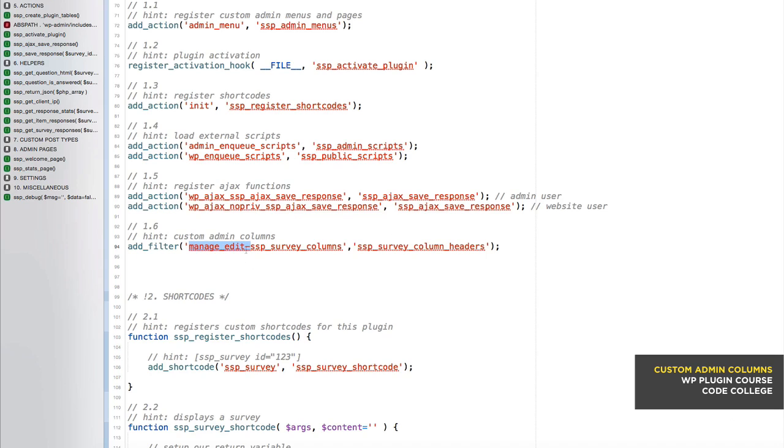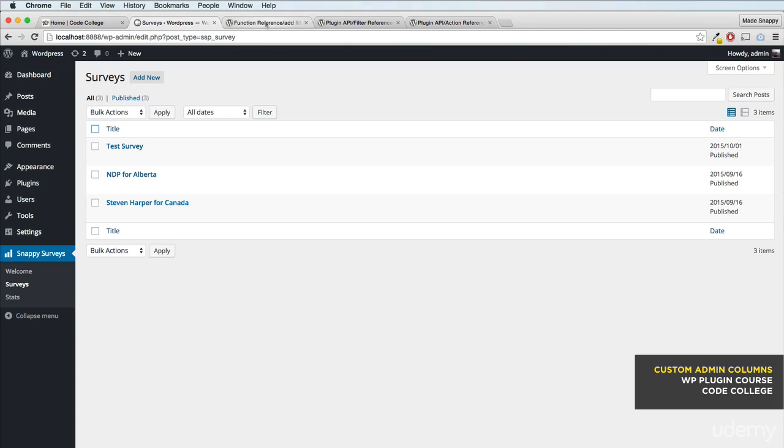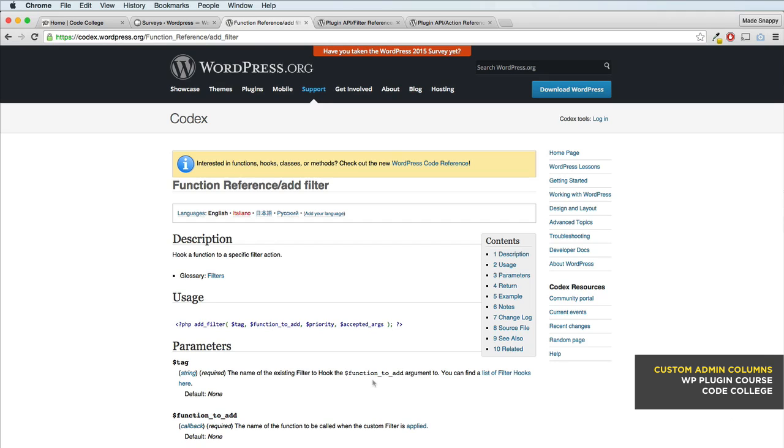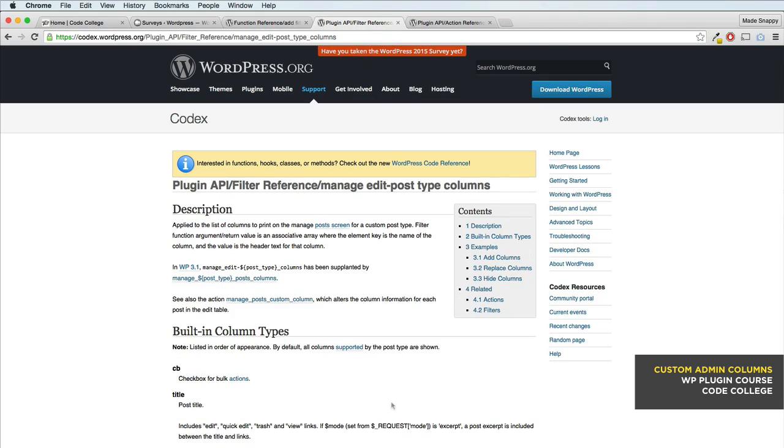And so what it does is WordPress automatically generates a hook for our custom post type for manage edit, and that's why you'll notice this right here, SSP survey. That's the custom post type. If you'd like to know more about this filter, you can find that on the WordPress Codex over here. And if you'd like to know more about the manage edit post type columns filter that we're calling, you can find more about that over here.